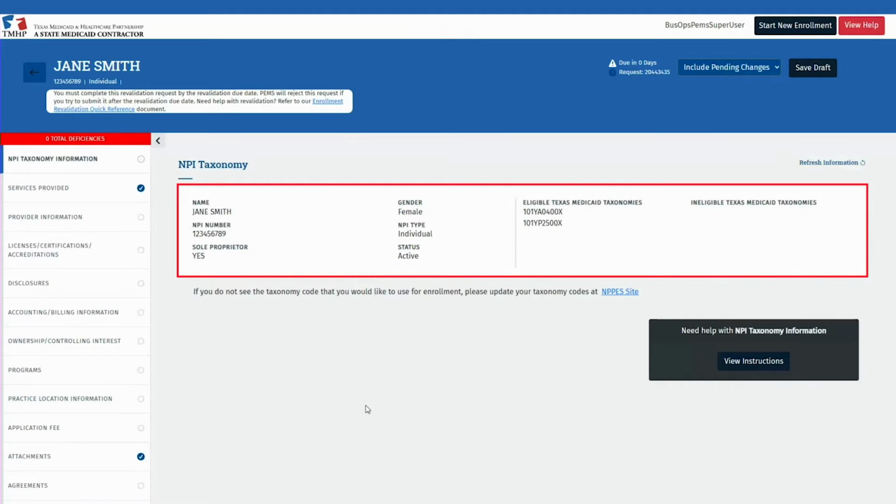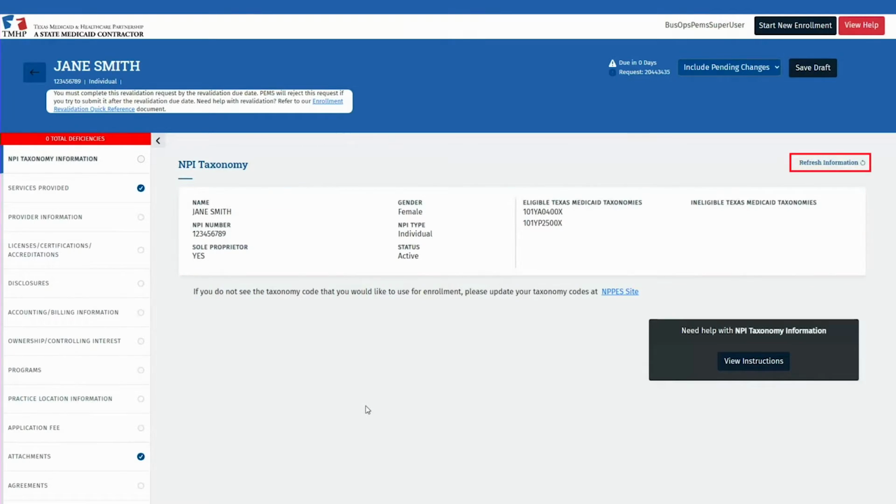The first tab that we are going to look at is the NPI Taxonomy Information tab. This is going to display information that is going to pull directly from the National Plan and Provider Enumeration System, or NPES. For instance, your taxonomies that are tied to your NPI in NPES, along with your name, NPI number, NPI type, and other information. If information is not displayed here, click Refresh Information in the upper right corner.